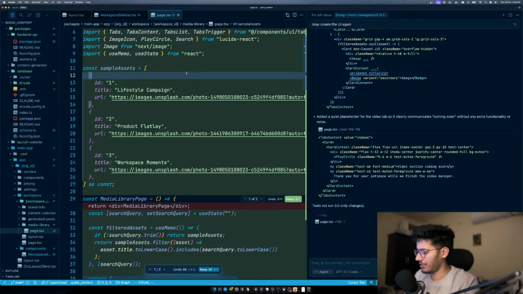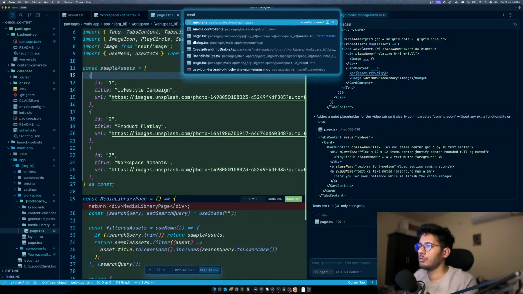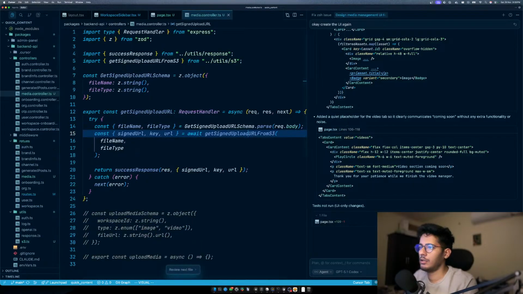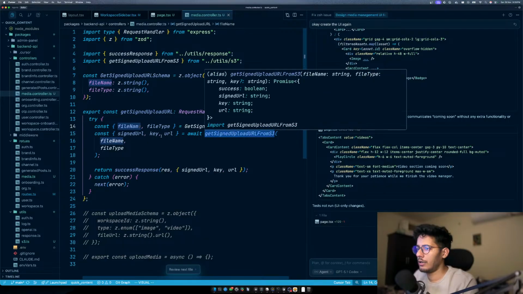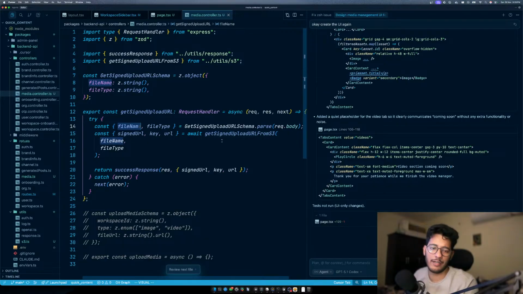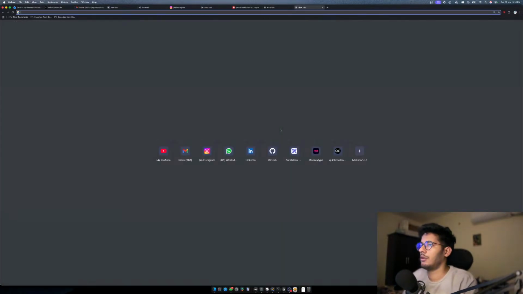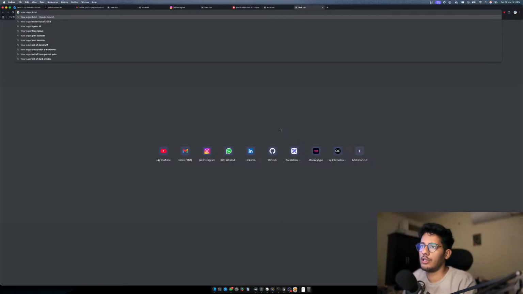I think we'll have to use some keys. So if I go to the media controller, we are passing some file type and file name, and we were passing the key as well, right? So we'll prefix whatever file name you give with the user ID. And then we can fetch the total. I don't know how to do this. Let's see how to get the total size of assets.